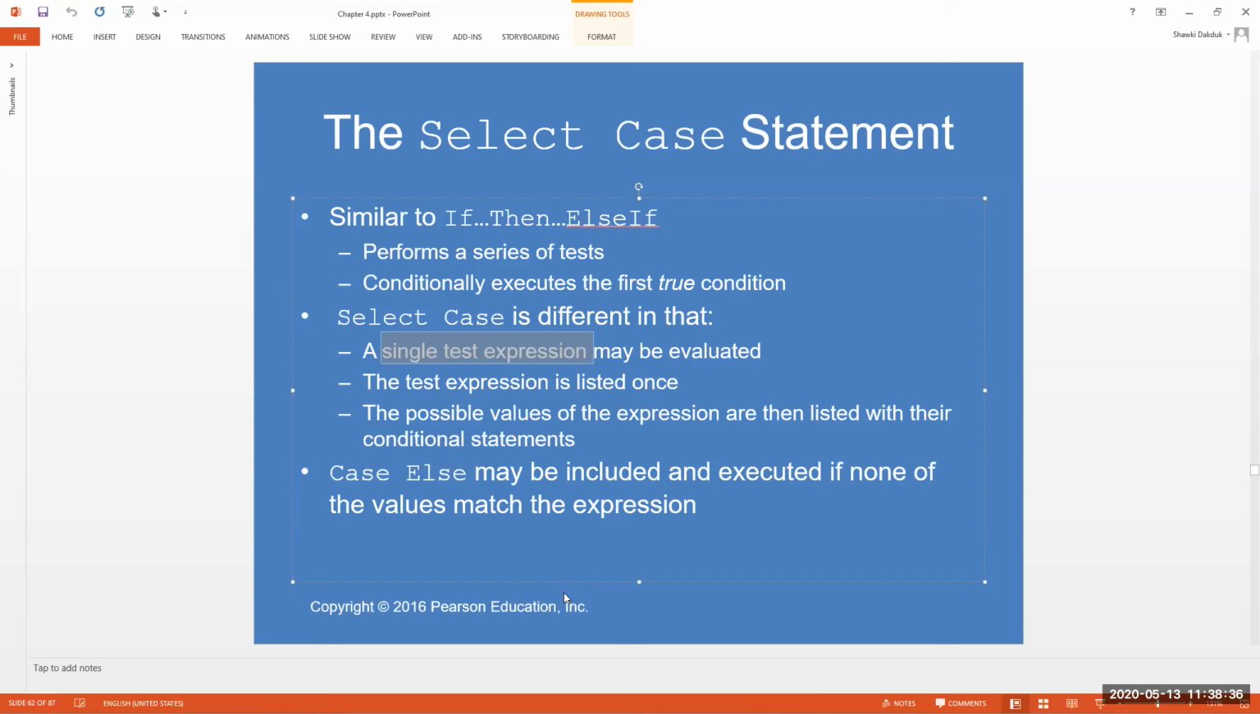And we said that the condition to qualify for a loan is he must be at least 2 years on the job, and he must have a salary of at least 30,000. So in this case, there are two conditions. The decision is based not just on the years, but also on the salary. Because your decision is based on two expressions, you cannot use a select case statement.